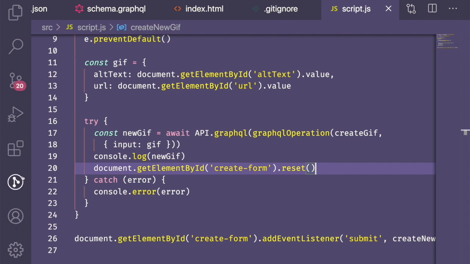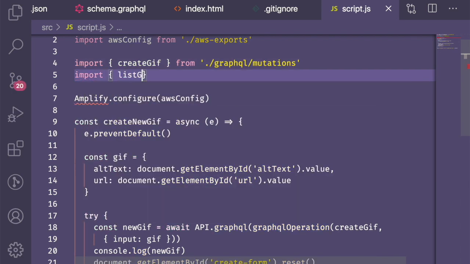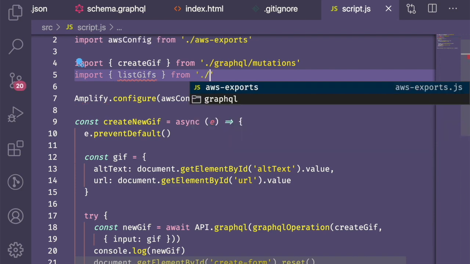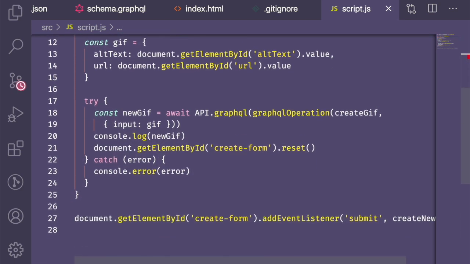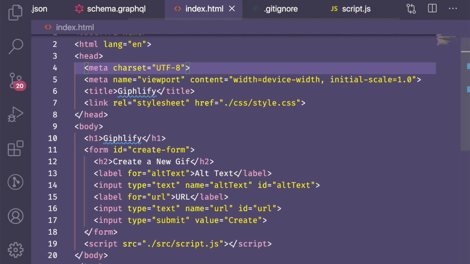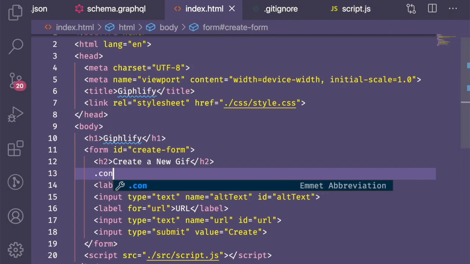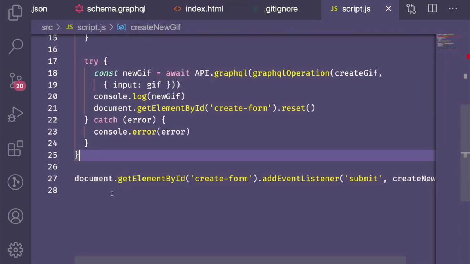Okay, so the next thing that we want to do is actually display all the GIFs that we're creating on the page. So we're going to import the listGifs query and run that to populate our page with the GIFs in our database. I'm going to add an HTML element to my page that will be where we insert these GIFs. So if I write in here, add an element with class container, I can use this to contain all my other GIFs.